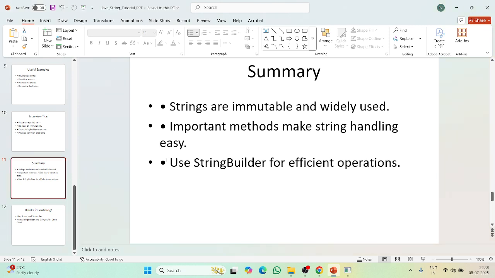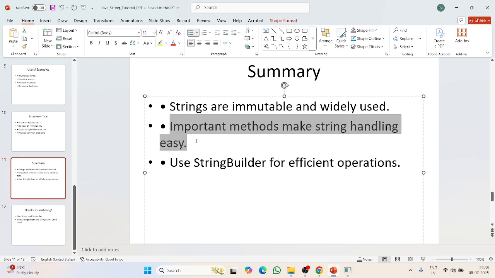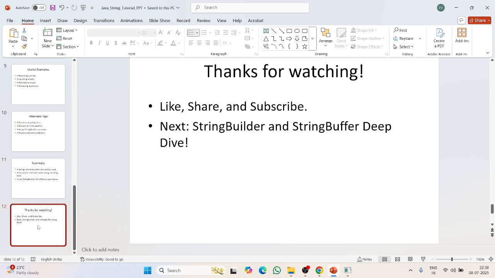So, a summary: String creates an immutable object and is widely used, and it has important methods for easy handling, and use StringBuilder for efficient operations. So that's all for this video. In the next video we will see StringBuilder and StringBuffer in depth.